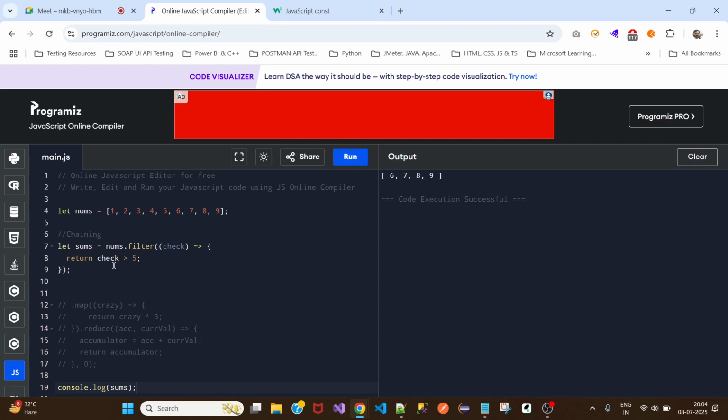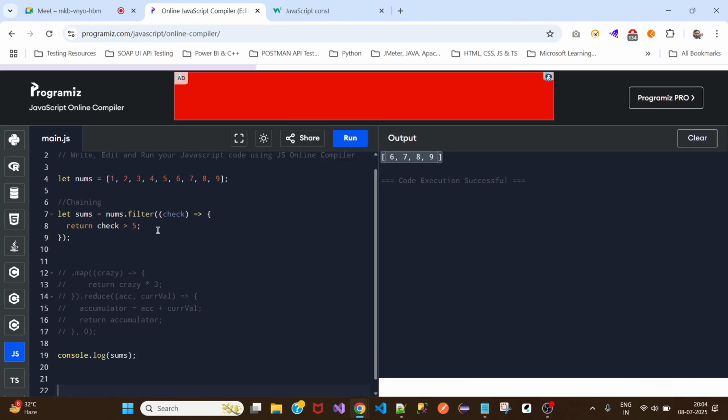So what is happening here? How exactly are we getting the output? We are using a condition stating that I want a new array to be created, taking the elements from the nums array, where all the elements should be greater than 5, and that is what we are getting as output. Now, I'm using a filter method.